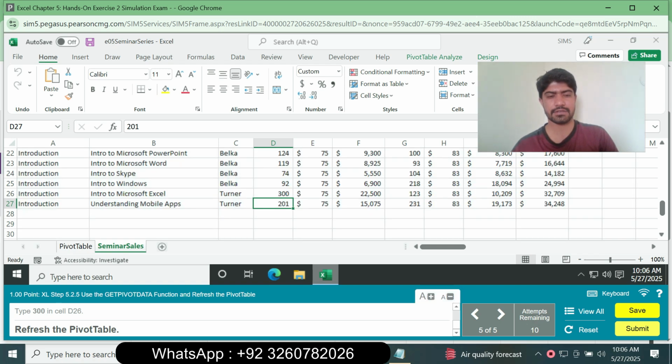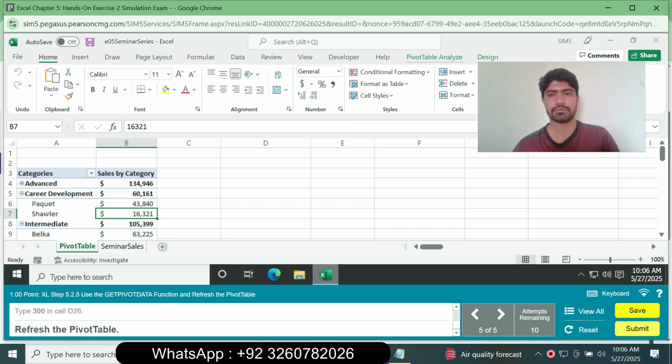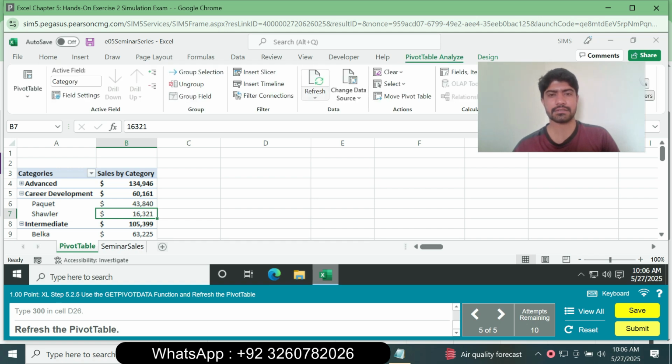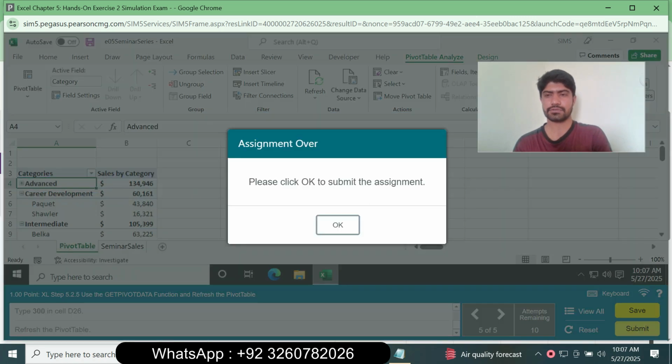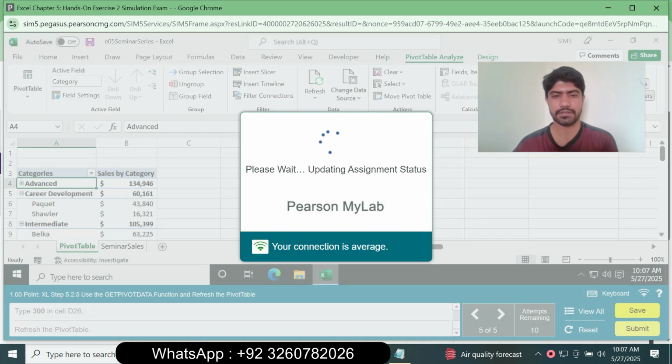Next is refresh the pivot table. Go to the pivot table, go to PivotTable Design and click Refresh All. So question number 5 is complete. So the assignment is done. Please click OK to submit the assignment and click OK.